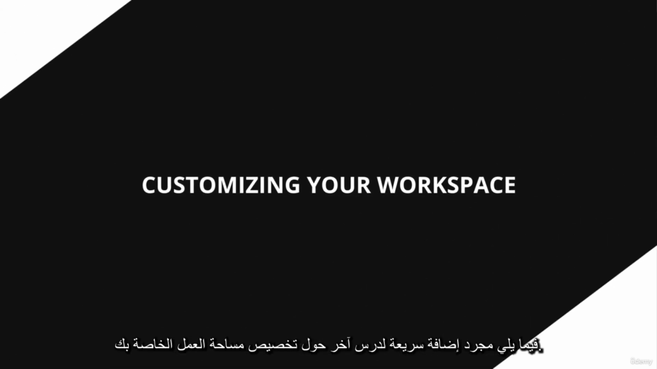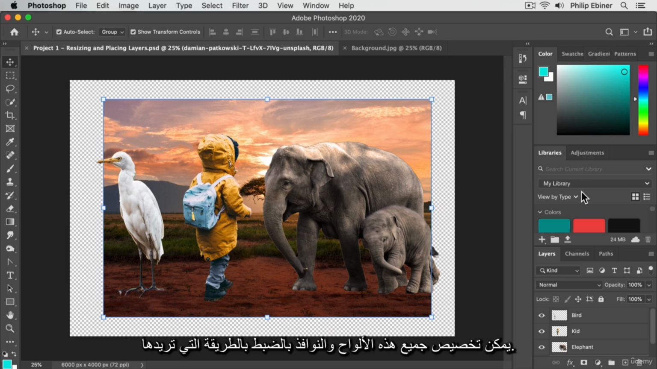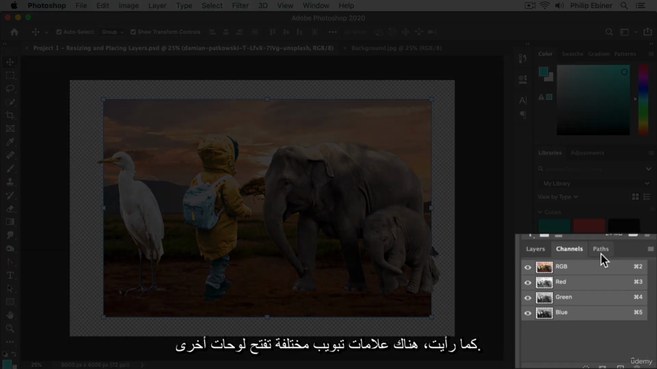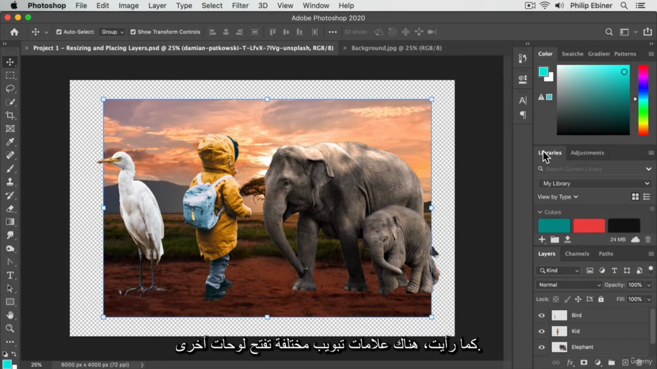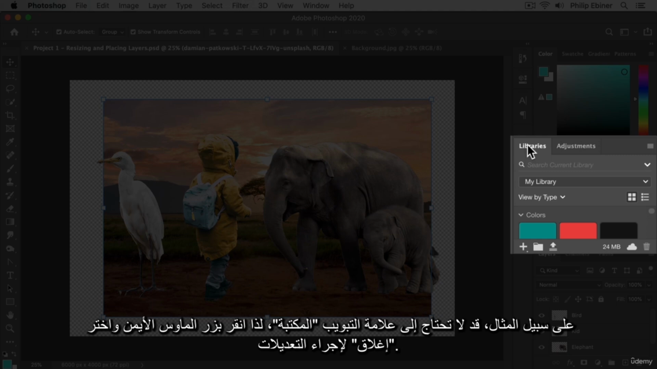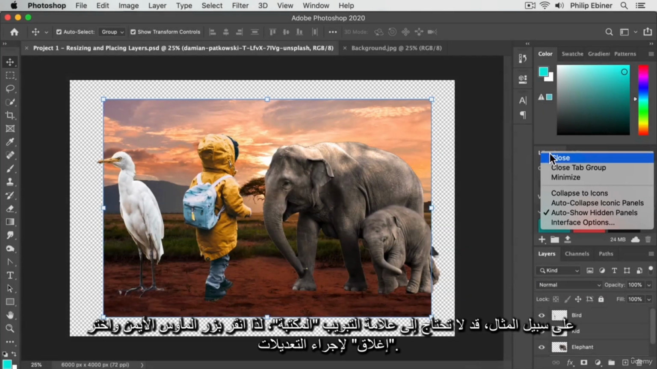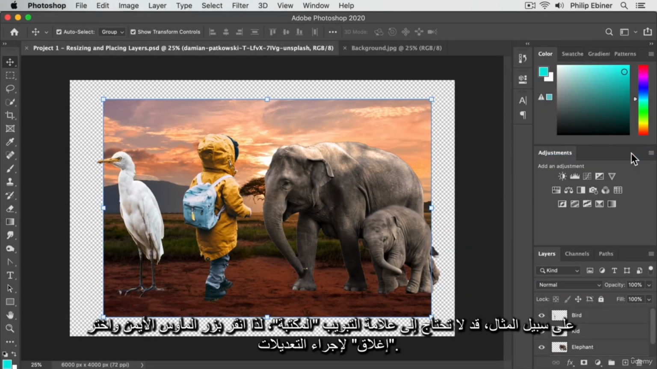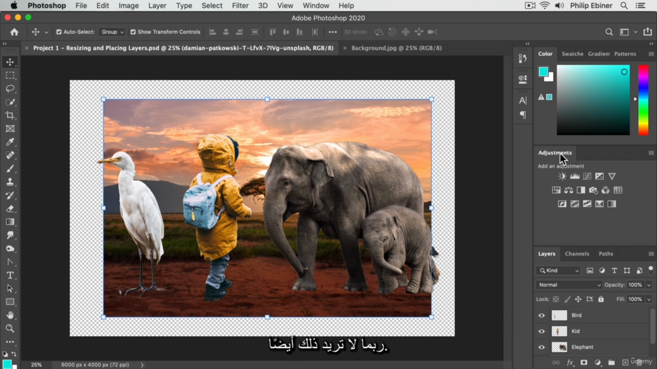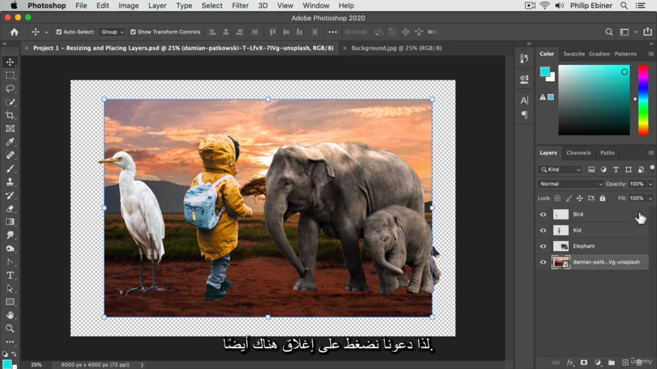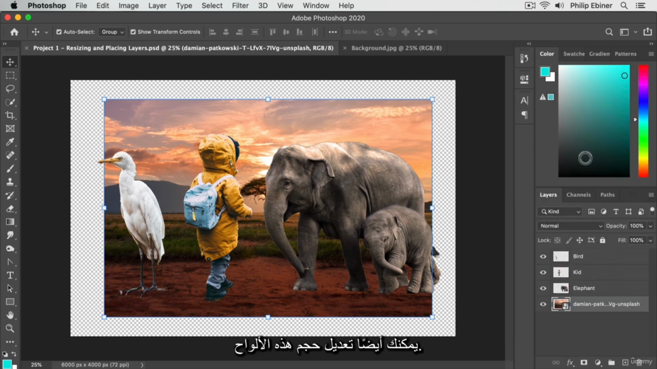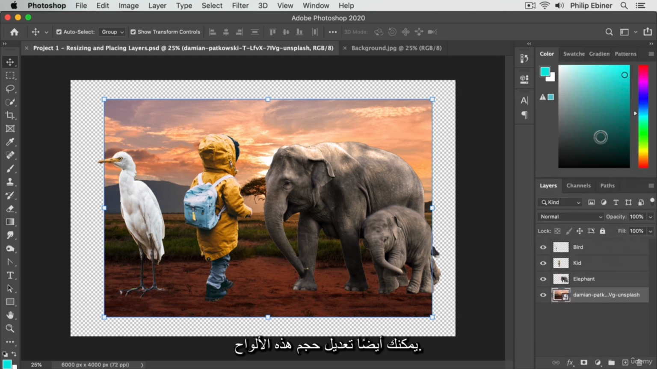Here's just a quick add-on lesson to the last one about customizing your workspace. All of these panels and windows can be customized exactly how you want. As you saw, there are different tabs that open up other panels. We can close these tabs. For example, you might not need the library tab, so just right-click and choose close. For adjustments, you might not want that as well, so let's just click close there as well. Color, I think, is definitely important. You can also adjust the size of these panels.